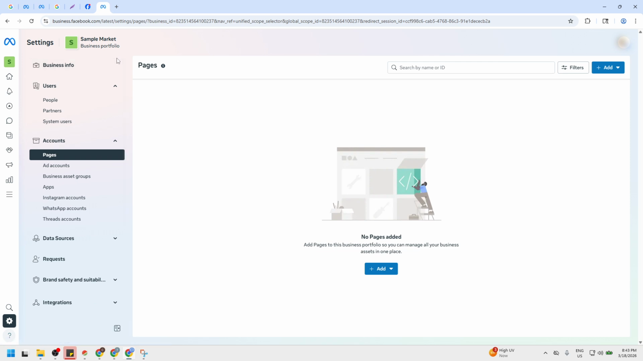That's it. Whether you searched for Meta Business Suite directly or navigated through Facebook, you now know exactly how to access the platform quickly and confidently.